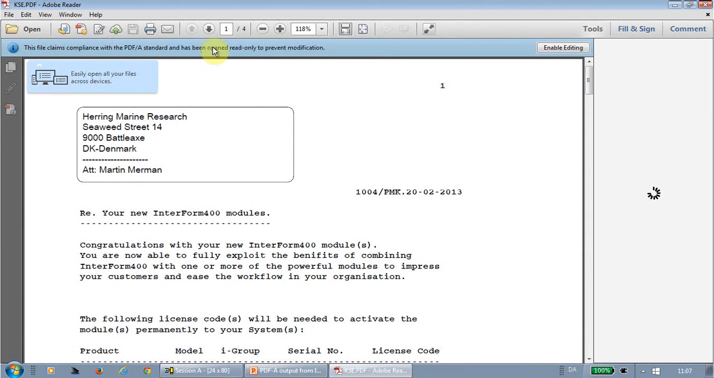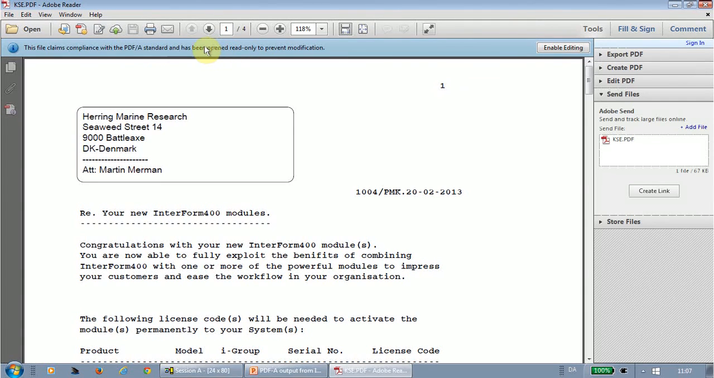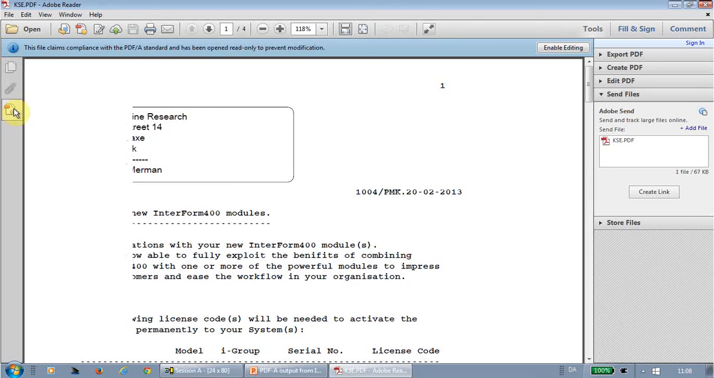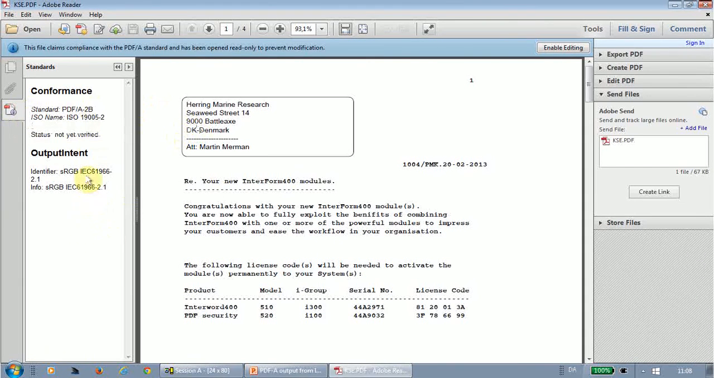So you see here a remark in the top that the file claims that it is compliant with the PDFA standard, and you can go in here and then we can click this icon to see that we're claiming to be compliant with PDFA 2B.